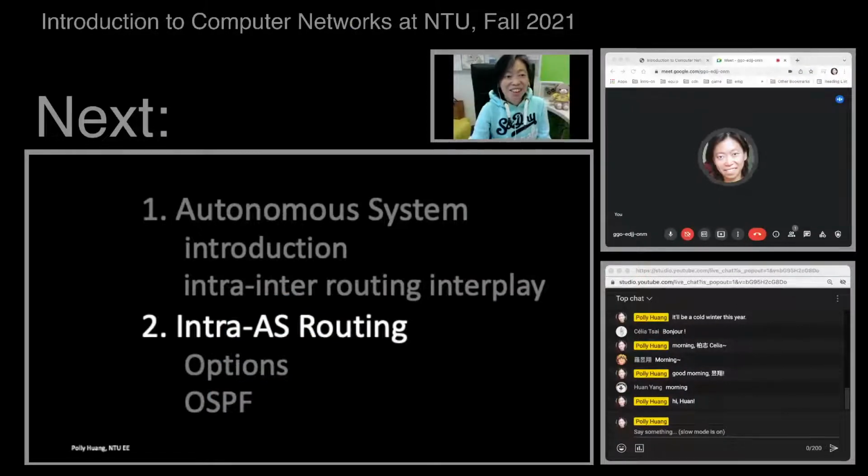All right, so that was the overview of intra- and inter-AS routing. Now, finally, let's take a closer look into the intra-AS routing. And next hour, we'll talk more about the inter-AS routing. This first video is about the existing intra-AS protocols options that a system admin may use.